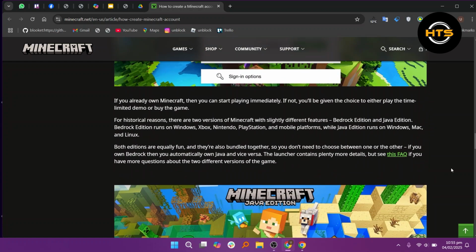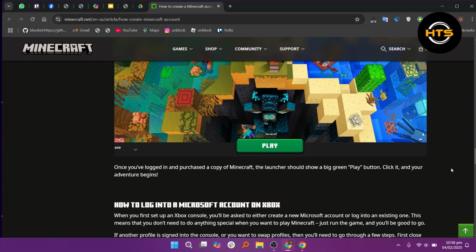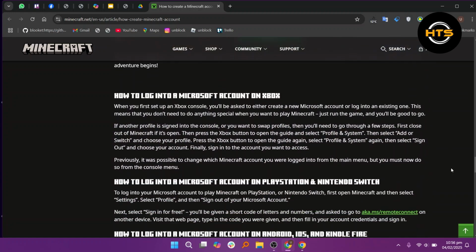If not, you'll be given the choice to either play the time-limited demo or buy the game. Once you've logged in and purchased a copy of Minecraft, the launcher should show a big green play button.